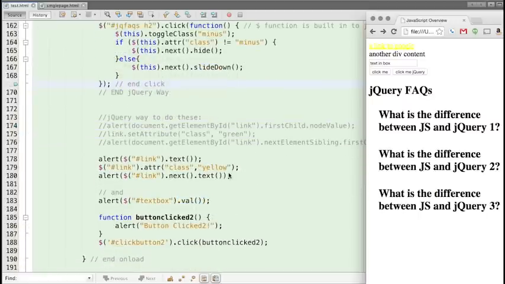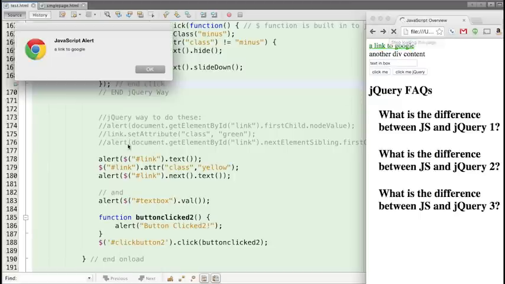Alright, I also wanted to show you the other alerts that we went through earlier. The first alert we had was to show the value of the link, which was up here, a link to Google. So when I hit refresh, this is the jQuery command to do the JavaScript equivalent of this. So we reference the link, and then we want the text of the link, and alert it, and that's what we get up here.